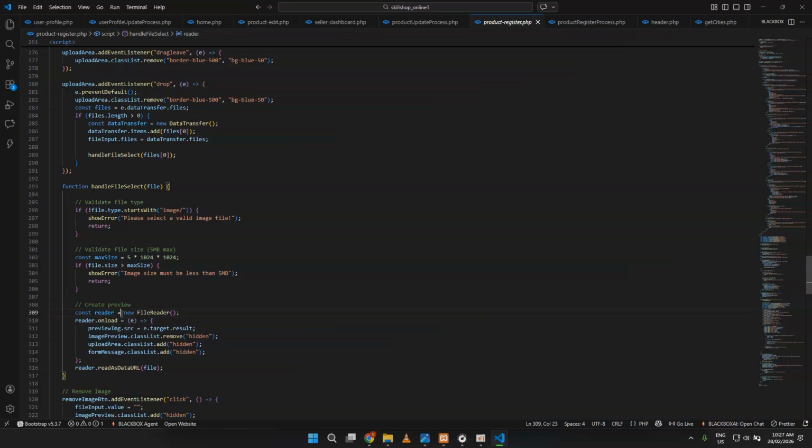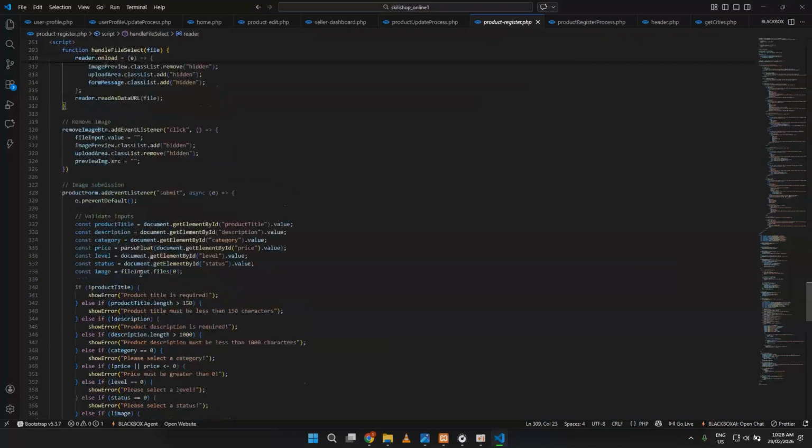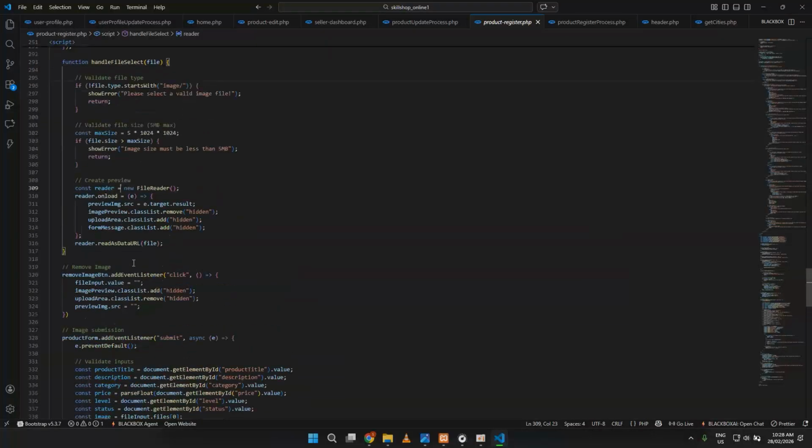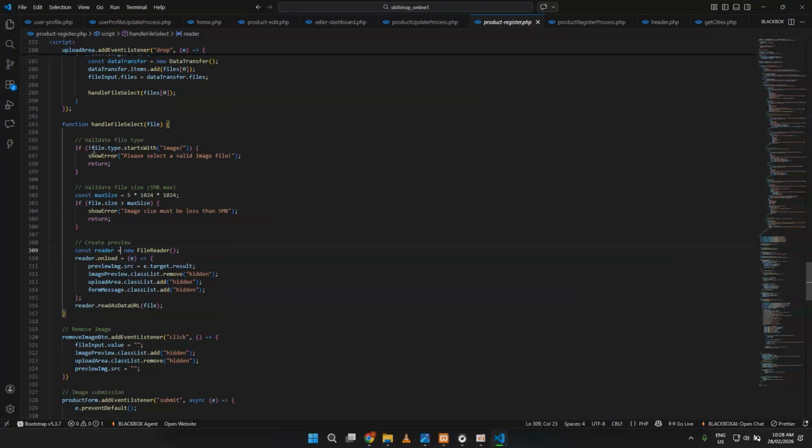This converts the image to base64 and displays it instantly without uploading. That means better user experience, instant preview, no page reload. We validate only images allowed, and limit file size, which prevents server overload.